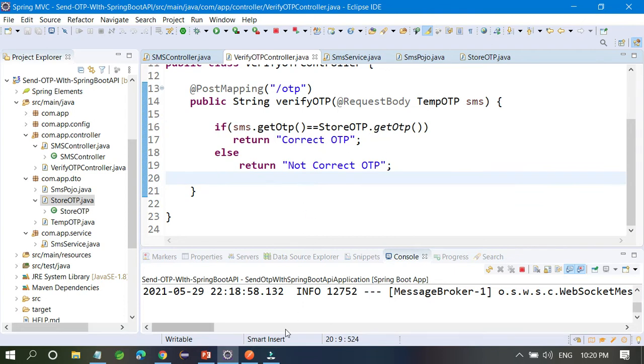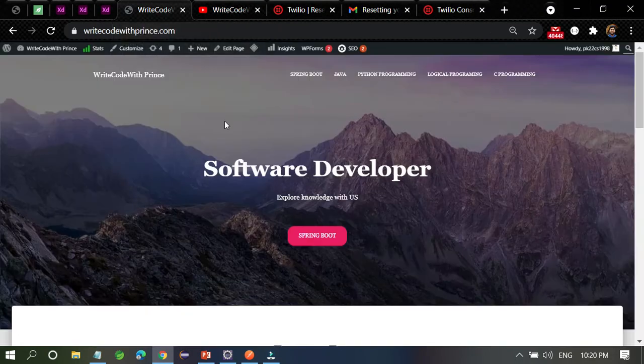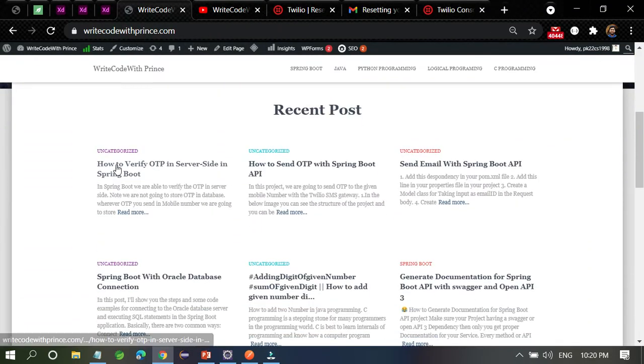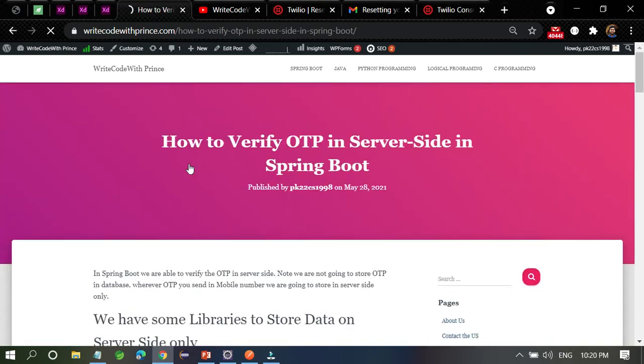So I have already prepared a documentation for you, so you can follow this. How to verify the OTP on the server side. This is my website, you can see it. I will give you this website link in the description. You can get it from that place.